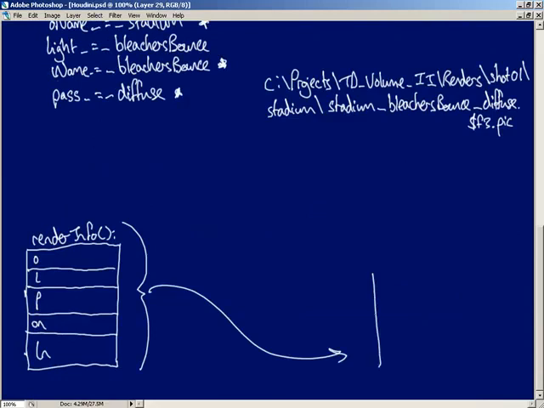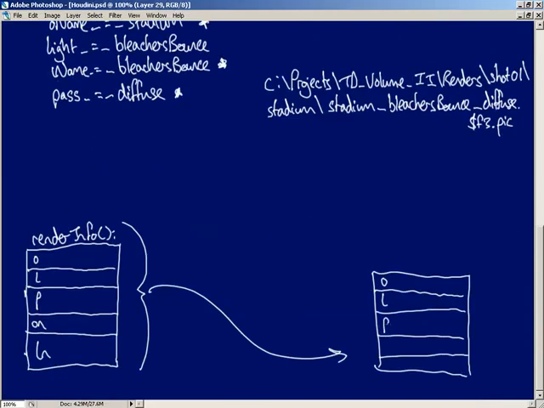So let's create an instance. Keep this fairly small because we're going to need a couple of these guys. So we're going to have an empty instance of this class with our O, L, P, ON, and LN, and you'll recall that we defaulted O to star, we defaulted L to star, and everything else to an empty string. So we're going to have this instance of our render info class.